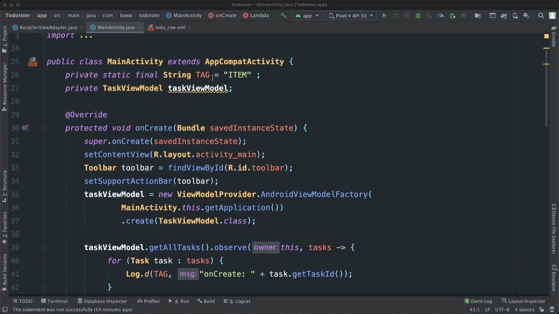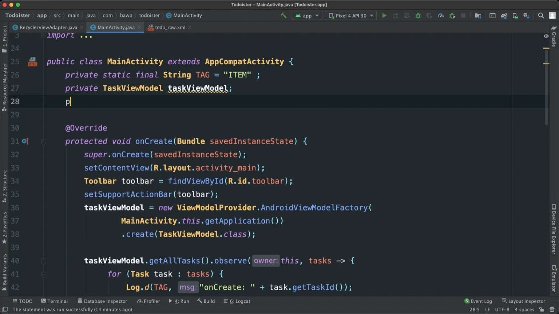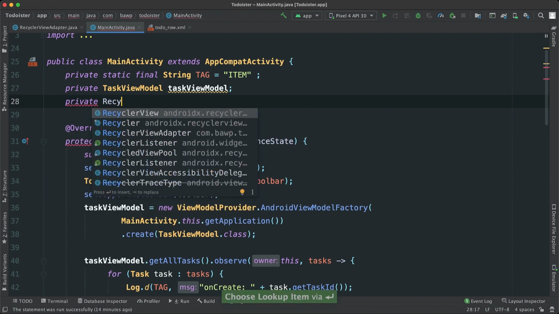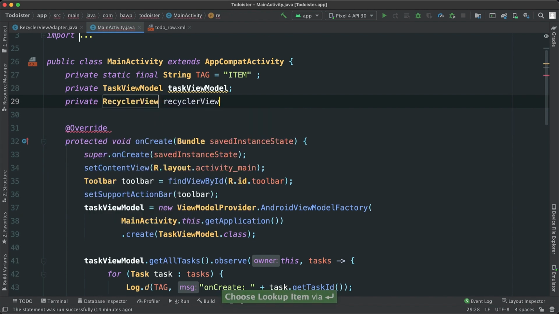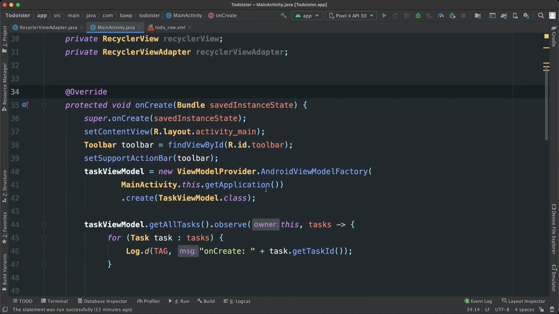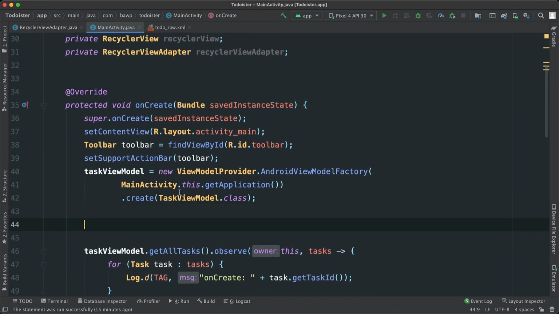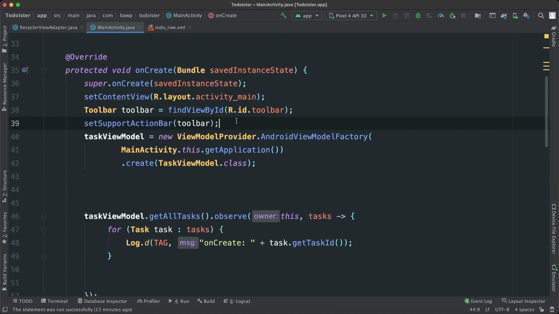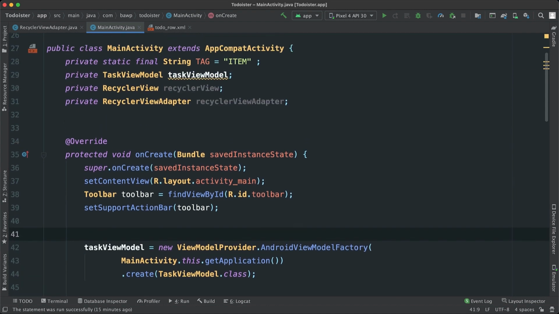Well, we need to instantiate, first of all, our recycler view. So I'm going to say private, call recycler view, okay, and call this recycler view as such. I'm going to say private. Let's get our recycler view adapter we just created, call recycler view adapter. And of course, inside of our onCreate, somewhere around there below our task view model. In fact, we can do way before that because we're setting up the widget at first.